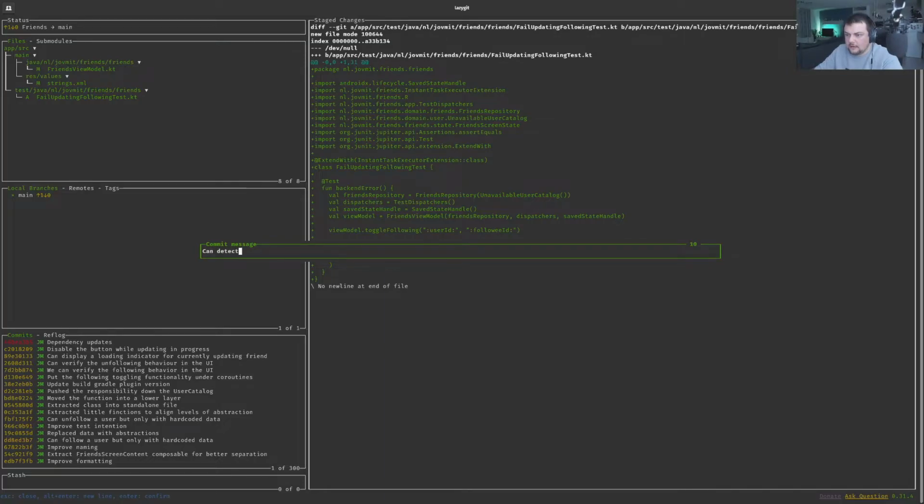Can detect backend, can handle backend errors when updating following.